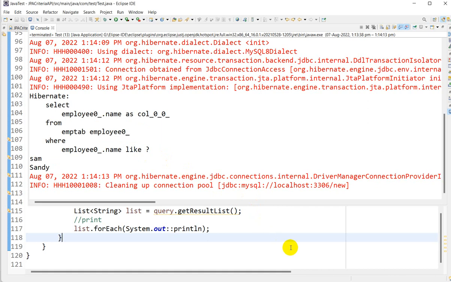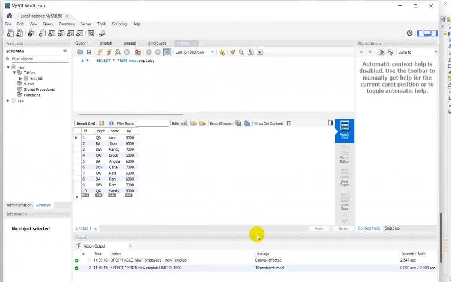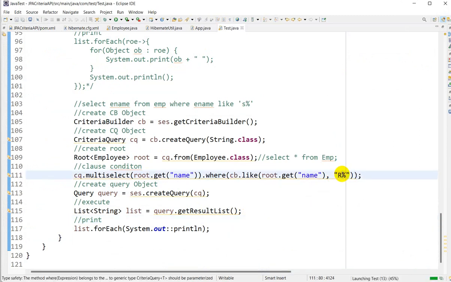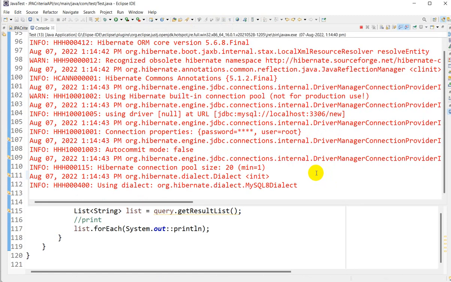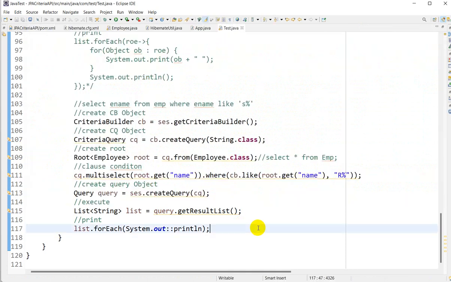Now let me go to the database and let us see what else we can do. We have R. So what I will do, I will be going here and I will replace S with R. Let's save this. We should get the employee names which are starting with R. So if I go and execute, you can see that Randy, Raja, Rani, Ram. 4 records are there with the R.